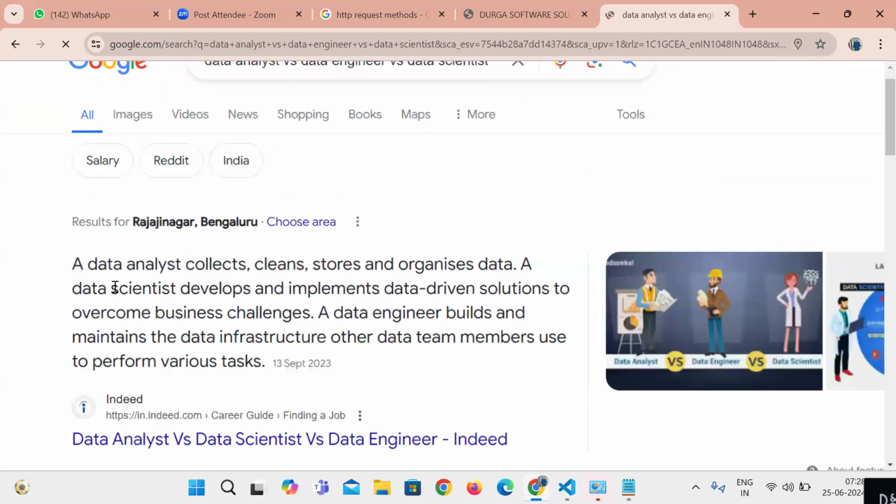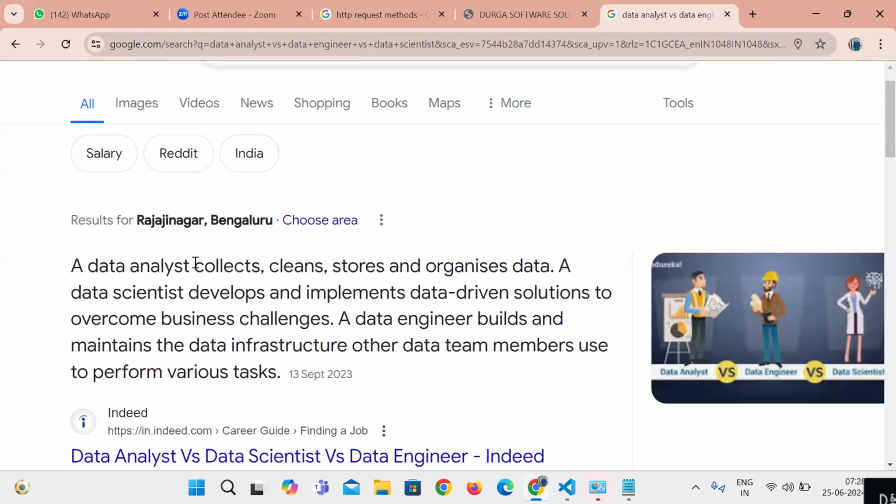What exactly here? A data analyst collects, cleans, stores, and organizes data. A data scientist develops and implements data-driven solutions to overcome business challenges. A data engineer builds and maintains data infrastructure. Other data team members use it to perform various tasks, right?